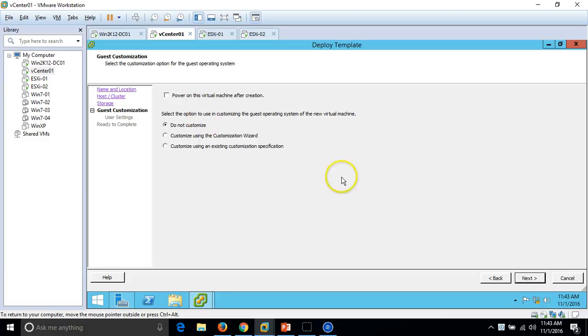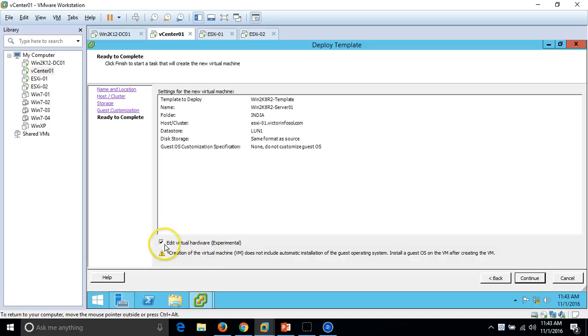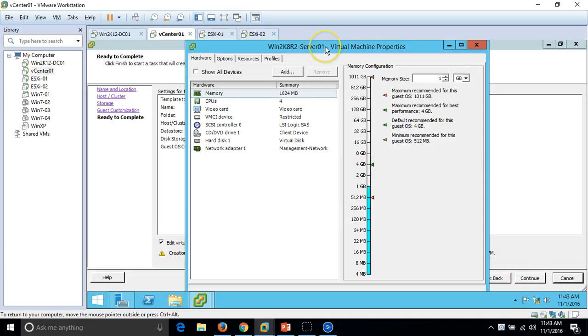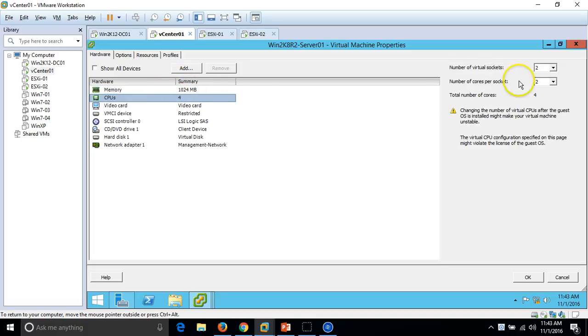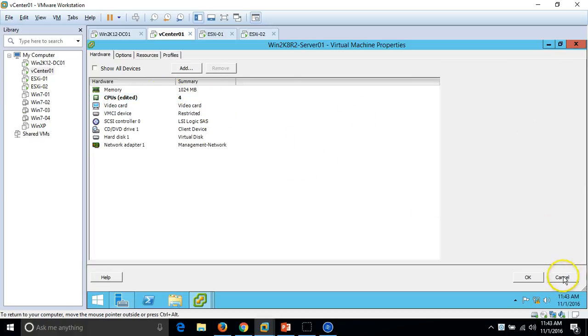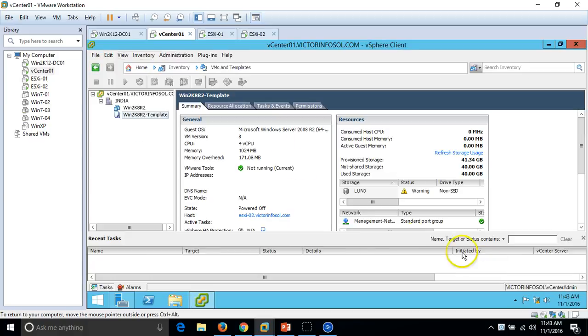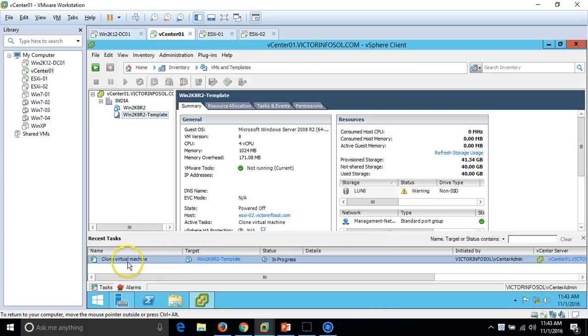So I'm going to leave these things default here and click next, and I'm going to click on edit virtual machines. So we have a virtual machine edit wizard here, and if I want to add something or change something, I can do it from here. So for now I'm going to leave all the things default. So now you can see cloning virtual machine is running.